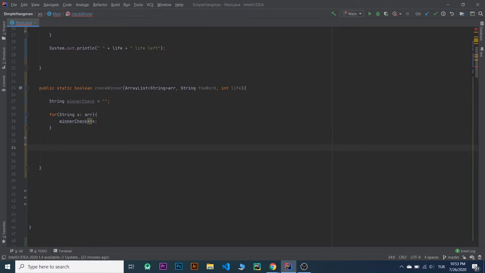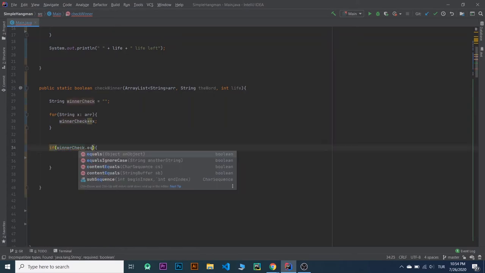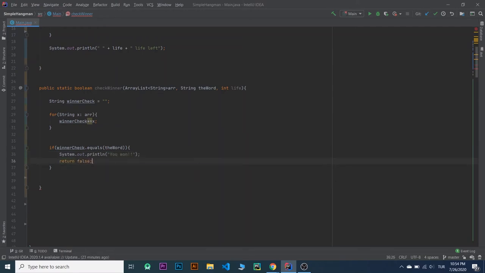So now we will check if the string equals the one I pass as parameters, which will be the word program chose. If the strings are equal, it will return false. If the life equals zero, it will also return false. So let's write it. And return false here, and just to get rid of that error we're going to return true.